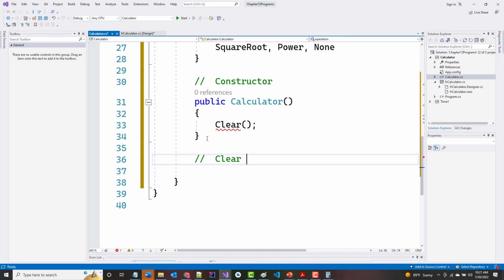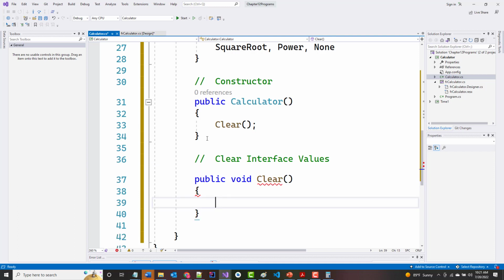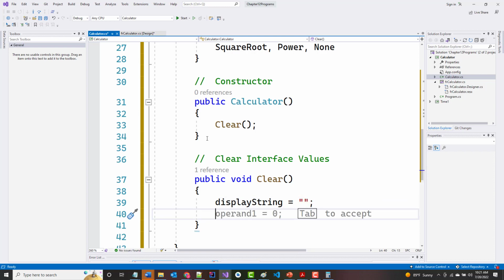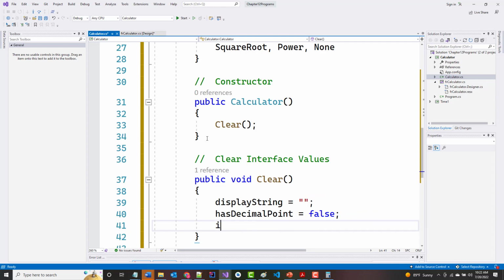So clear interface values, maybe that's a dumb name. So public void clear. And what are we going to do? The display string should be equal to nothing. The has decimal point will be equal to false. It's a brand new value. There's no decimal point. The is new value will be equal to true because it is going to be a new value.